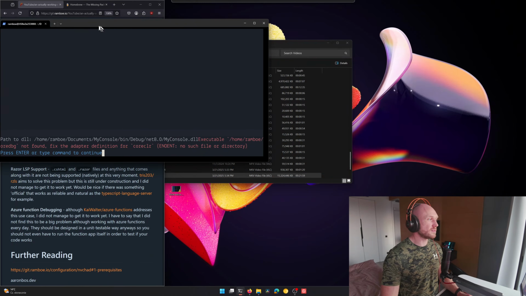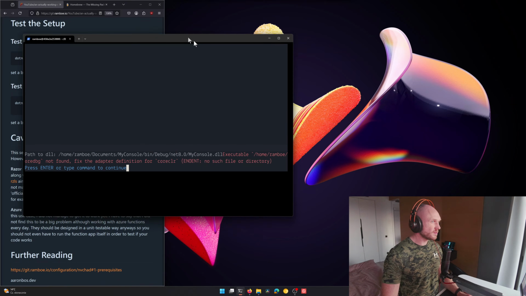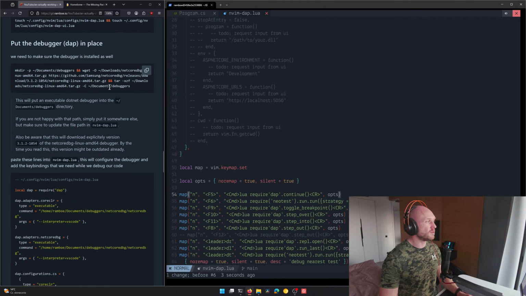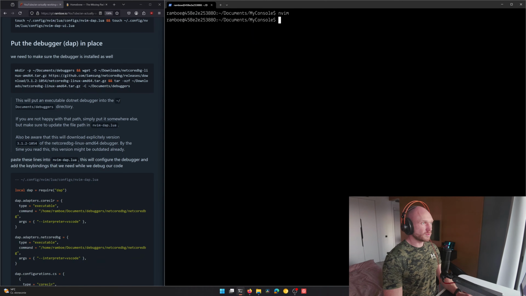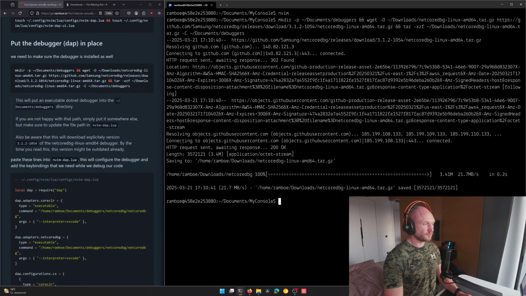So I will put this here so you can see the error. This is the error right here. Executable not found. This is because we didn't install the actual debugger. We didn't download it. That's what we're going to do now. I just wanted to show you the error message. So close NeoVim, execute this one. Now the debugger is in place.